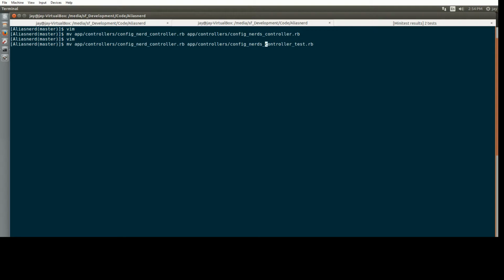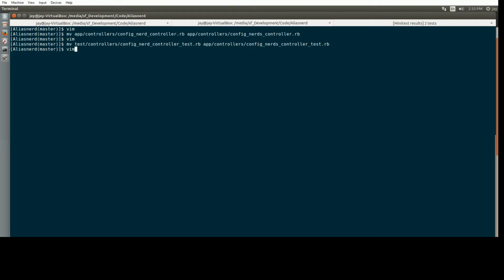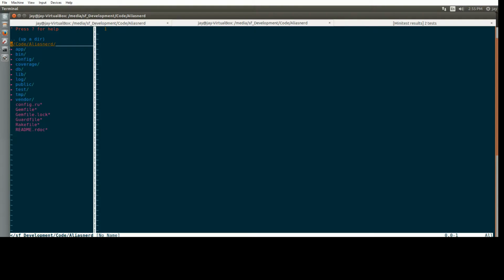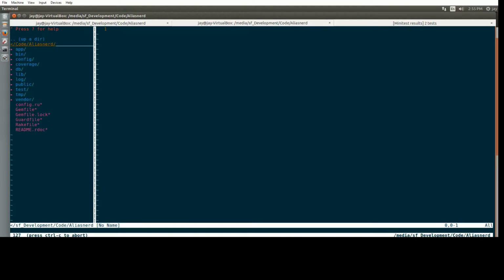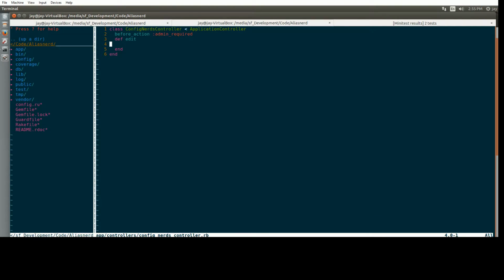So I'm just going to go up here, test, and this is the test directory. So test controllers, ConfigNerd, boom. Okay, so now I can go back into Vim and do the config controller. Wait for this thing to refresh. We'll just go into this one because we're going to be editing it for a while. I'm going to run that, and hopefully Guard picked it up. It hasn't yet, but we'll run it again.